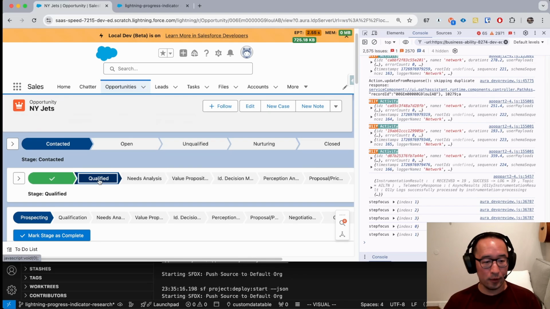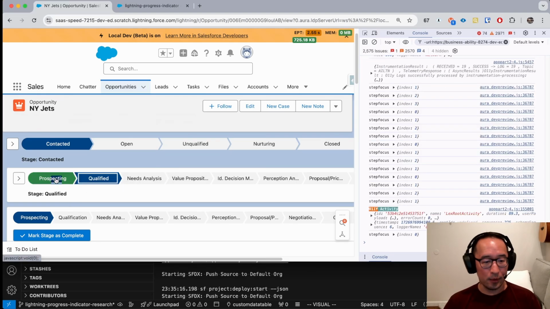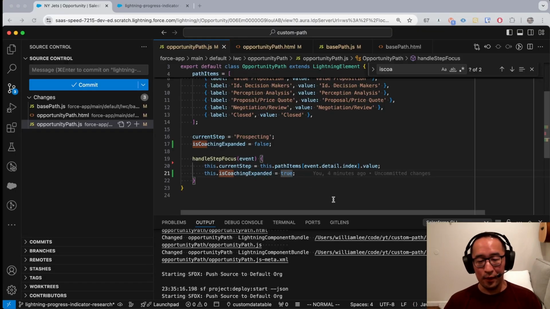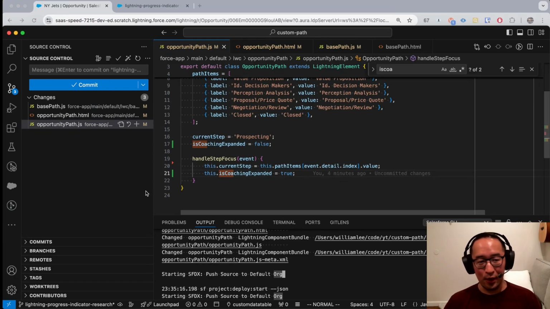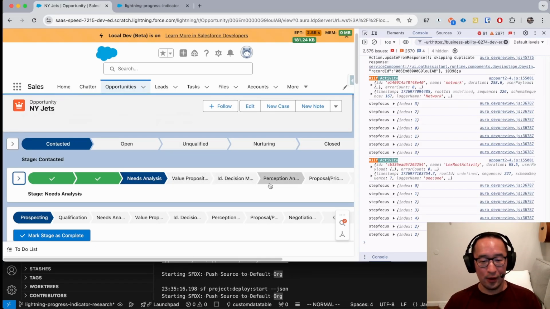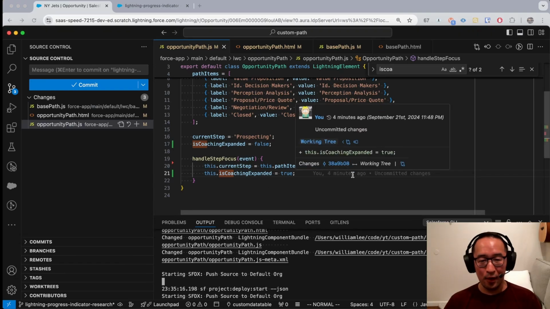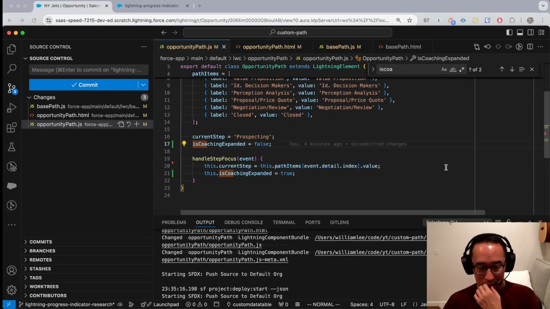So I could still click this. Oh, okay. But how come this isn't changing anymore? This assignment is staying the same, right? This isn't changing when I click on this. So the opportunity path still thinks that coaching expanded is true. And so when I set it to true again, it doesn't think anything needs to re-render on the base path component. So it's problematic because now two different components are switching that is coaching expanded.